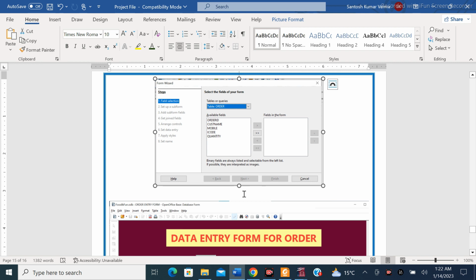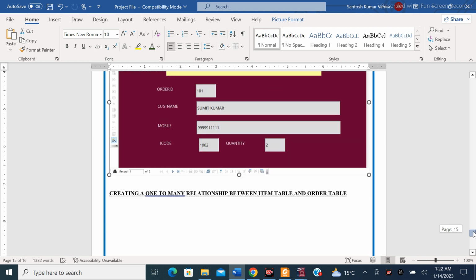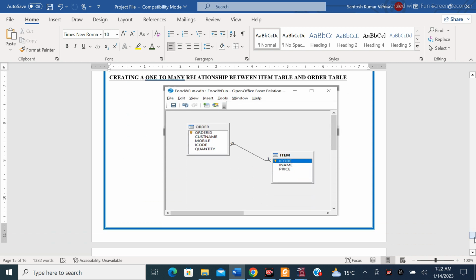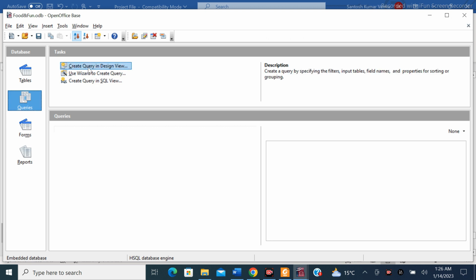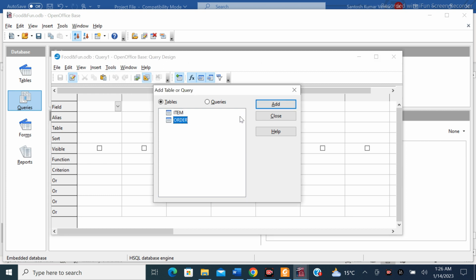We need to minimize the images so that all can be accommodated in the same window. Now it's okay. So here is the relationship, right? Now we need to create a query. For query we will use create query in design view, right? So double click there. It will simply ask for which tables you want in this query. So I will have this order, okay, and then item, okay, and close this one.